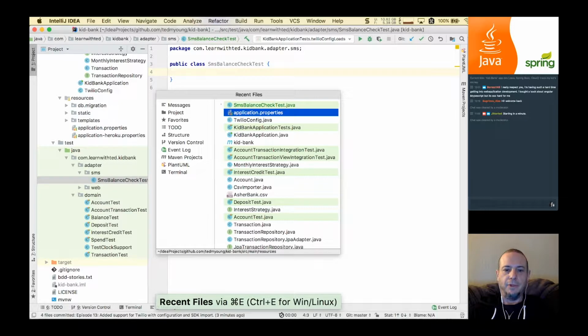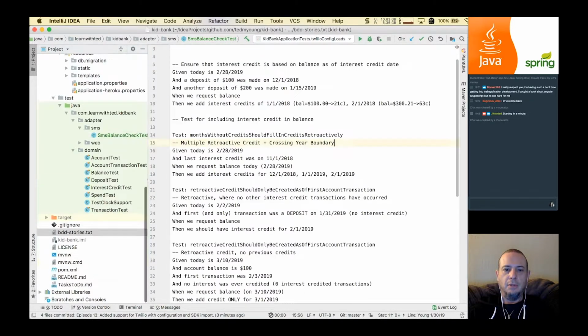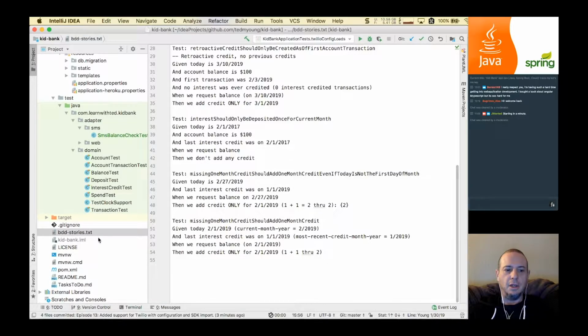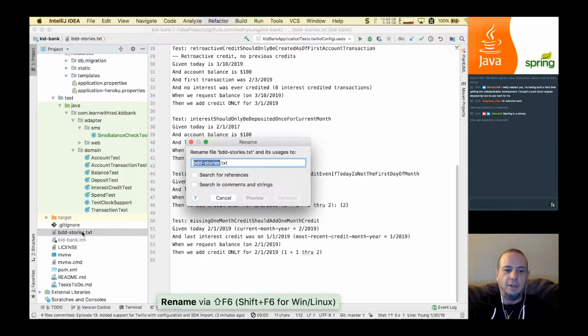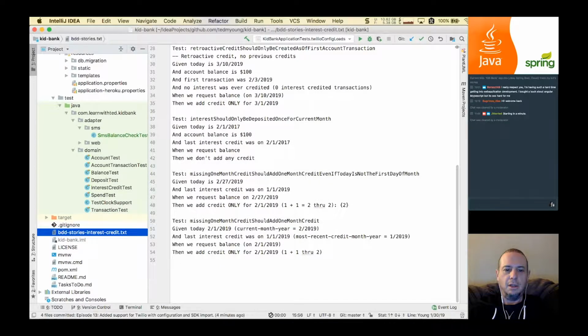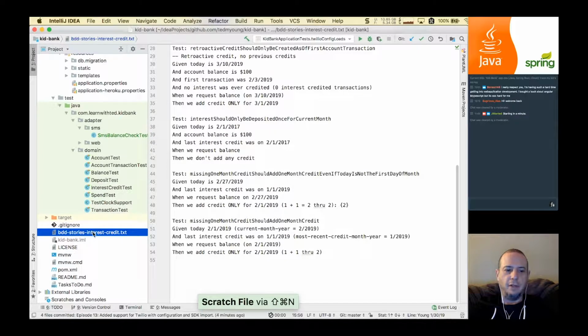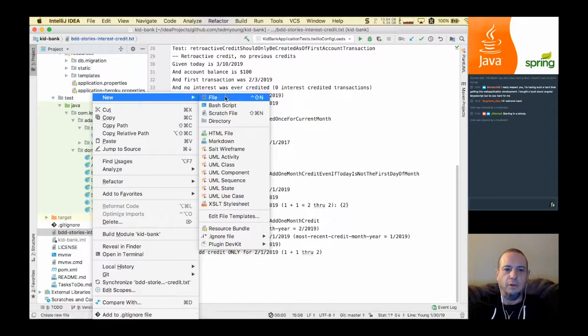So if I go to my BDD stories, these are all the interest credit stories. Let me rename this. So this is going to be BDD stories interest credit. And I'll create a new one, not a new Scratch file, just a new file.